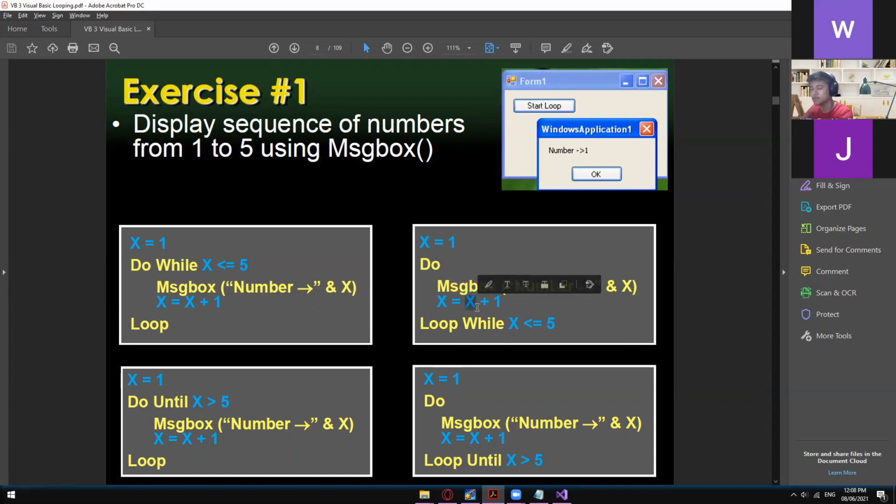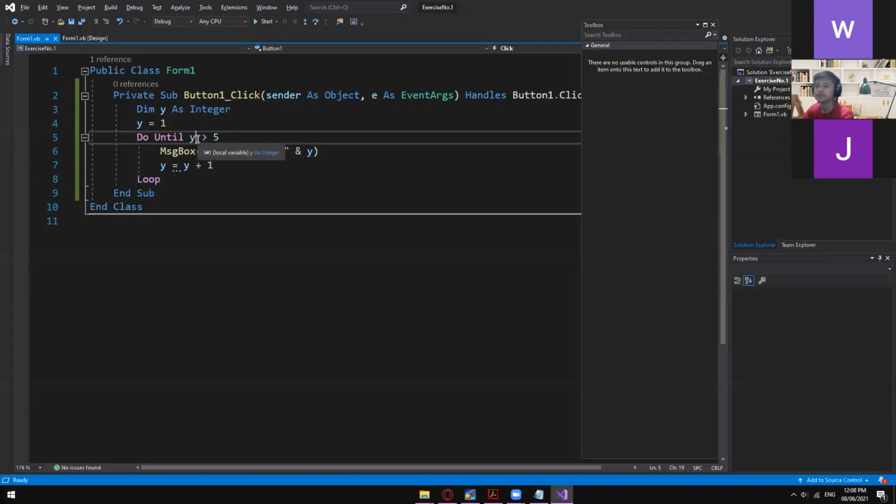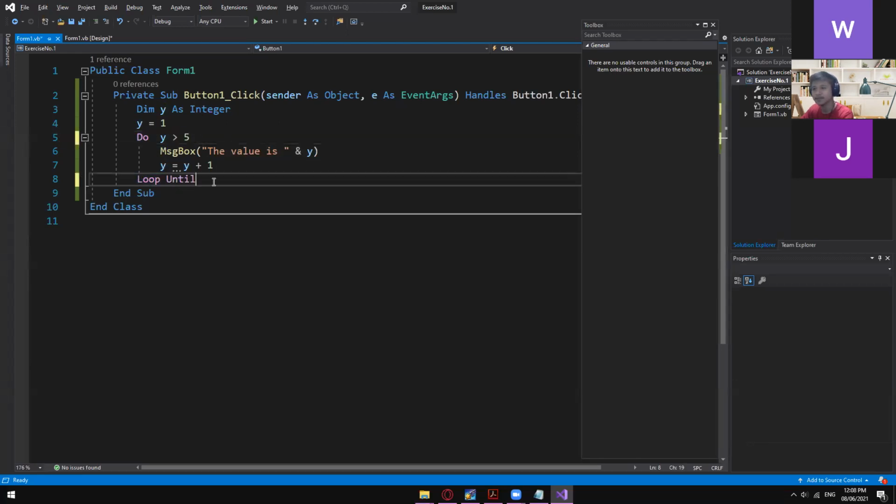Let's now test this using post-test. All you need to do is put this until right here, down here, so loop until, and then the condition down here. We're going to use while for now. So again, if it's while, then this condition must be true. y is less than 6.